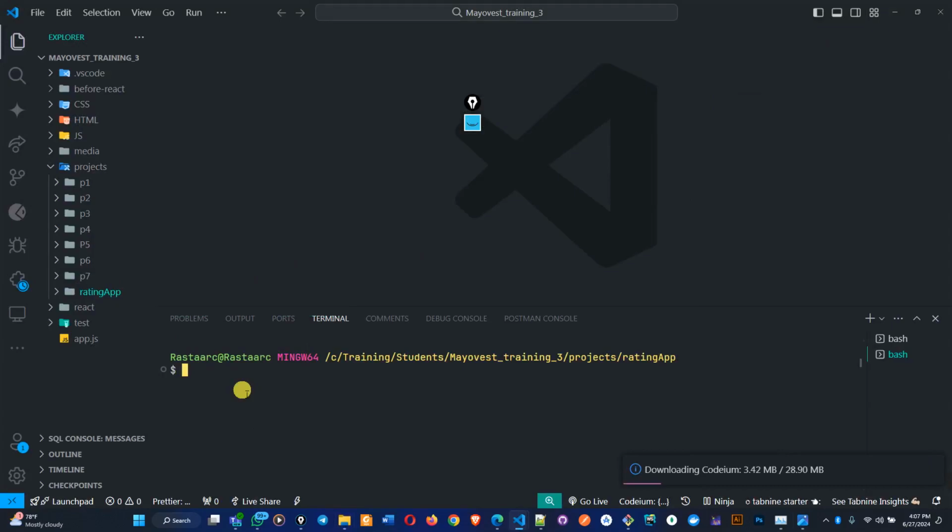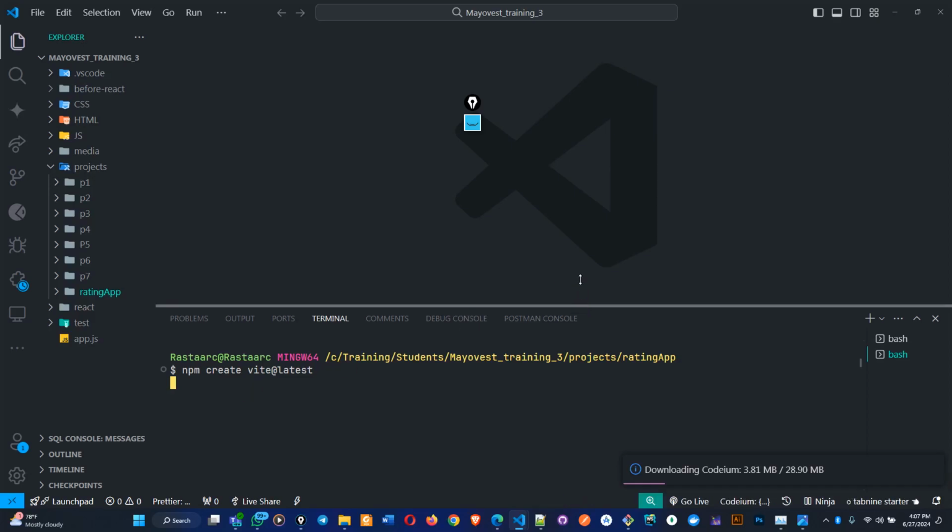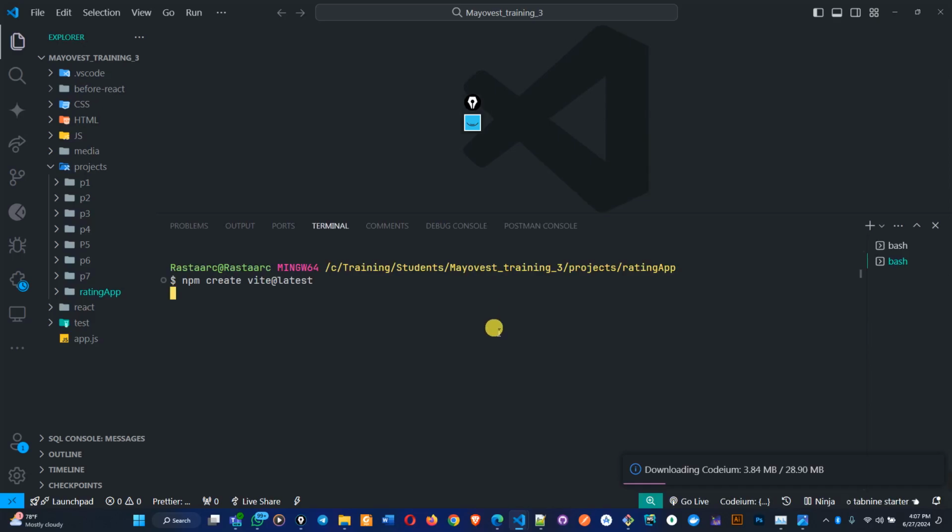So what do we need to do? We need to create our app. And how do you create the app? We're going to follow the same process. So npm create vite@latest, which is the one that is going to set up the Vite, and Vite is going to walk us through the language or the framework or the library that we want to use.